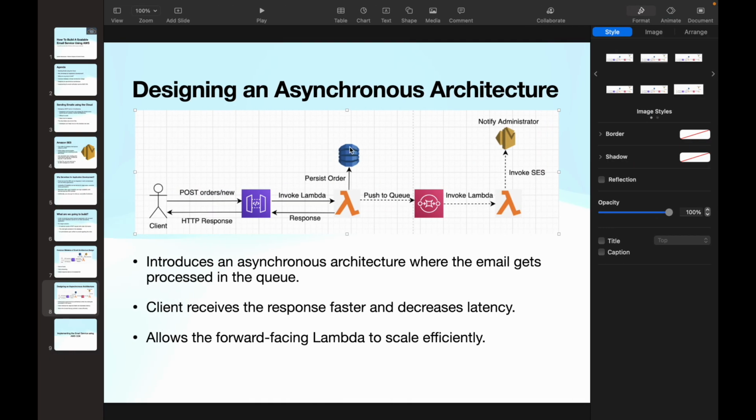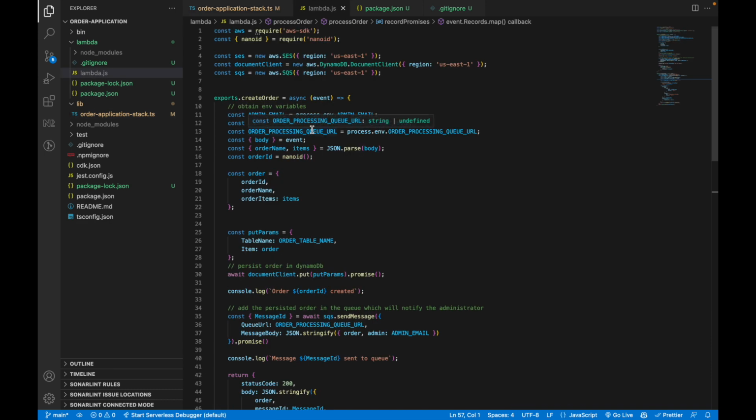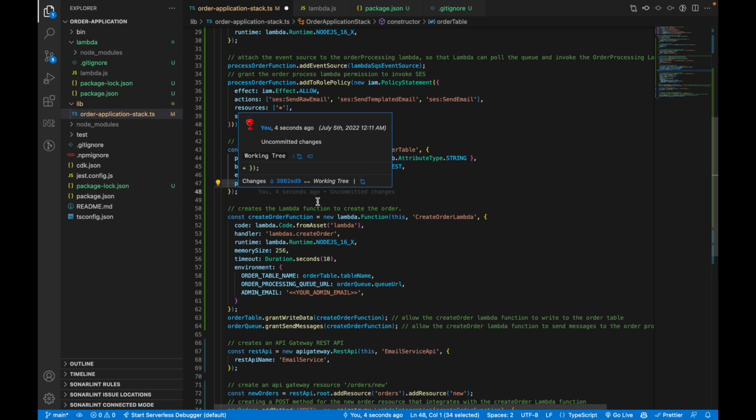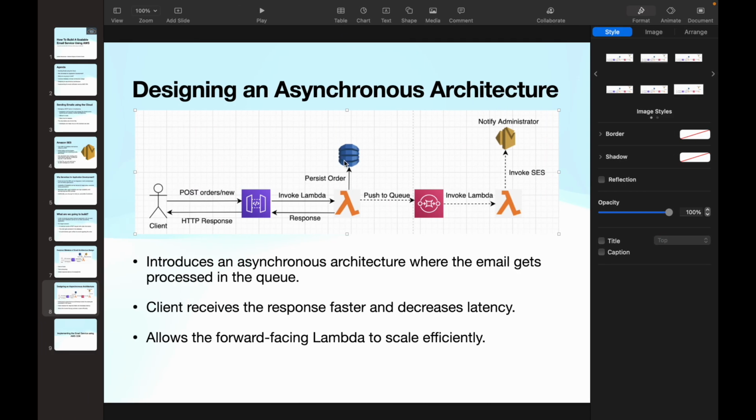So this is this table. We are creating an order table here. For the partition key, I have the order ID, which I've created, and you can see it passed here. I'm going to be provisioning this on pay per request. For the encryption, I'm just going to use the default encryption method, where we will be using the master key owned by AWS. Since this is a demonstration, I'm not going to be focusing on point-in-time recovery. Now that we're done with this table, we can start implementing these two phases.